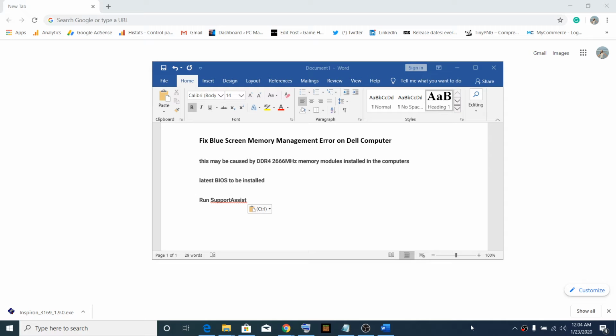The reason for this error message is the memory module, which is DDR4 2666 megahertz. So if you have this memory module installed in your computer, that is the reason you're receiving this memory management error. Now to fix this problem, you have to install the latest BIOS from the Dell website.